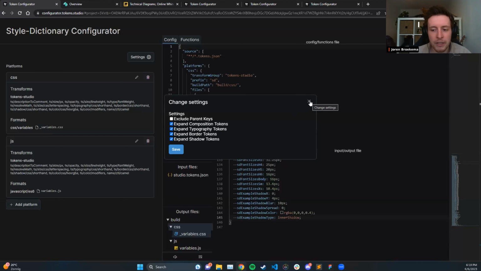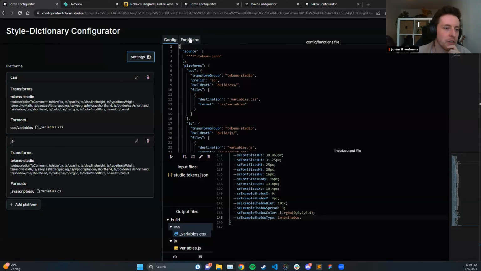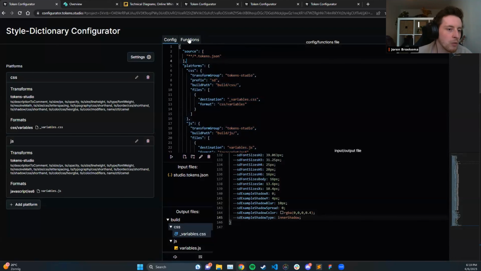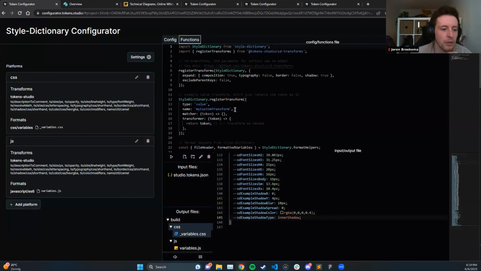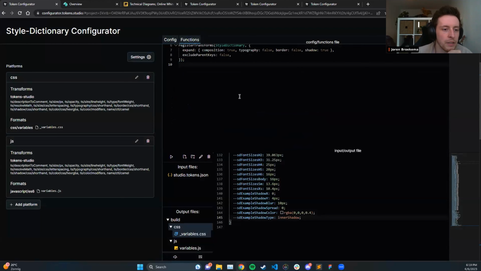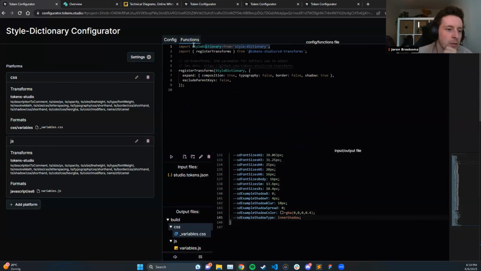And this leads me into the next thing that I should show, which is the functions tab. Because you cannot do everything in the JSON config here, you might want to change the behavior of our transforms. So we can click on this functions tab. And here we have a little bit of JavaScript. I can actually remove these two; they're not needed for now. What we can see here is that we have an import of style dictionary and our SD transforms, which is a collection of style dictionary transforms that you'll need if you have Token Studio JSON format. And we can register those transforms on the style dictionary object. This is the style dictionary object that's being used under the hood of this configurator.